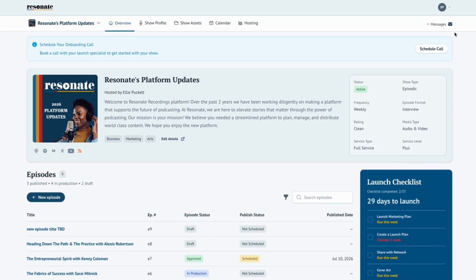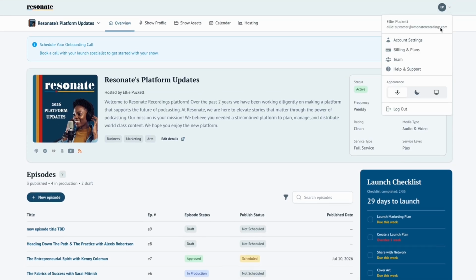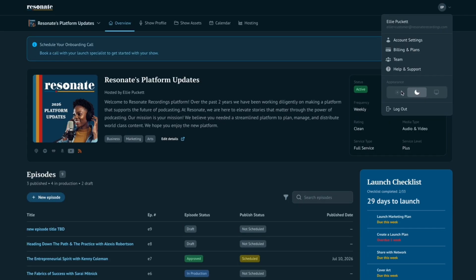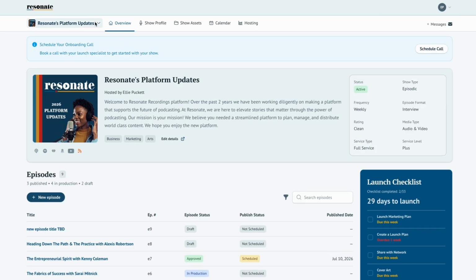At the account level, you will manage things like your account settings, billings and plans, team, help and support, and to see multiple shows, you move to the top left-hand corner to toggle between shows.